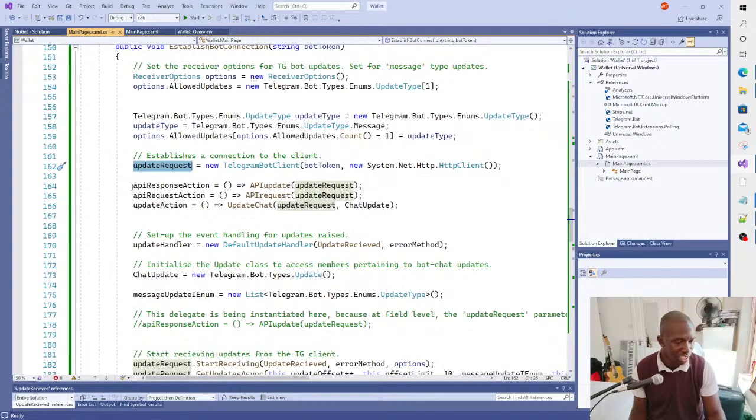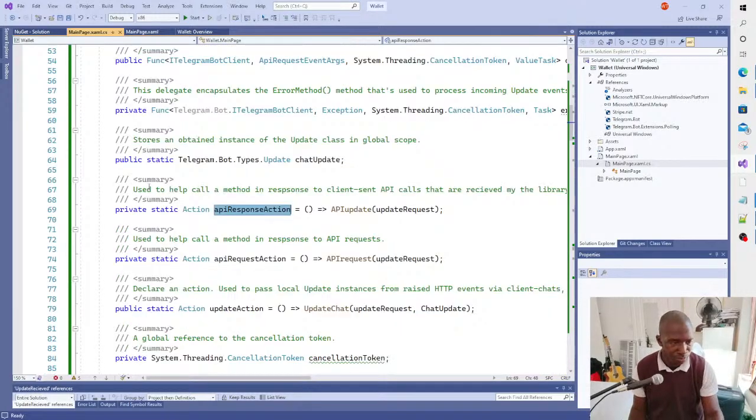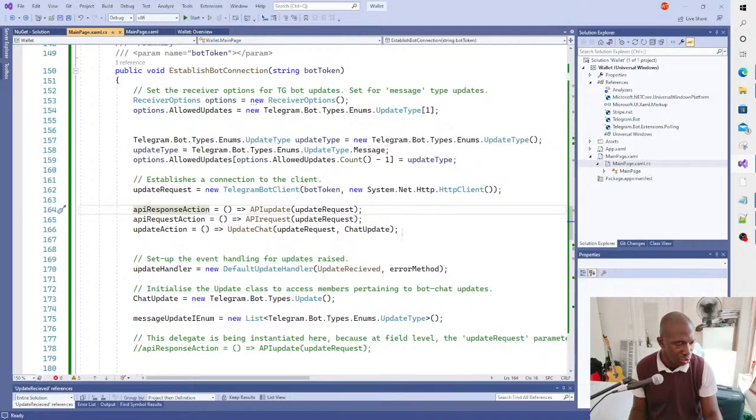Now I've already gone ahead and instantiated these delegates, so I didn't need to instantiate this at the top. So for example, here I have API response action, which is encapsulating the API update function, and so on and so forth. I did that here, so you don't need to do it twice. That's again a way to save lines of code, but just for the sake of a bit of clarity, here we have API response action, which is a static action. The action class, you can read up a little bit about how action classes work in MSDN.